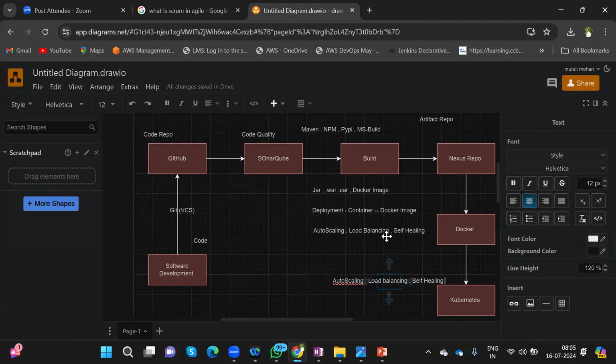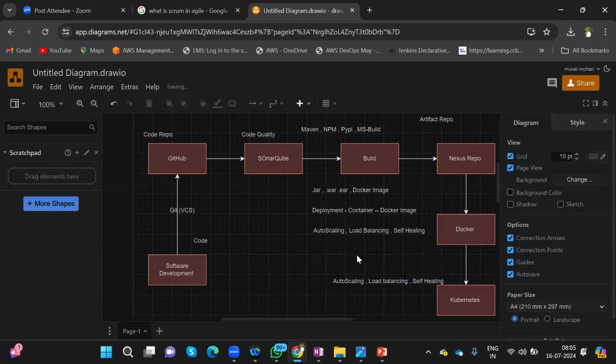It supports auto scaling, load balancing, and self-healing. These are the three features supported by Kubernetes. When I talk about Kubernetes, these are the three things we need to understand: auto scaling, load balancing, and self-healing.